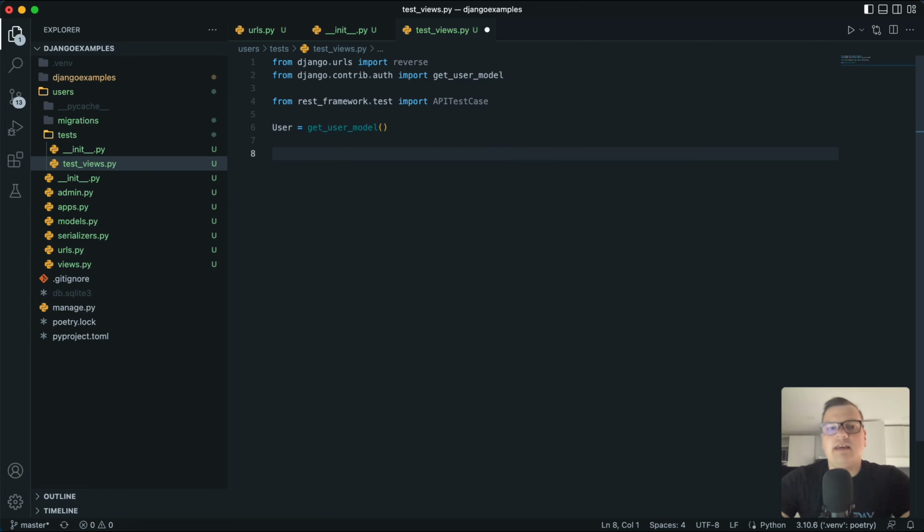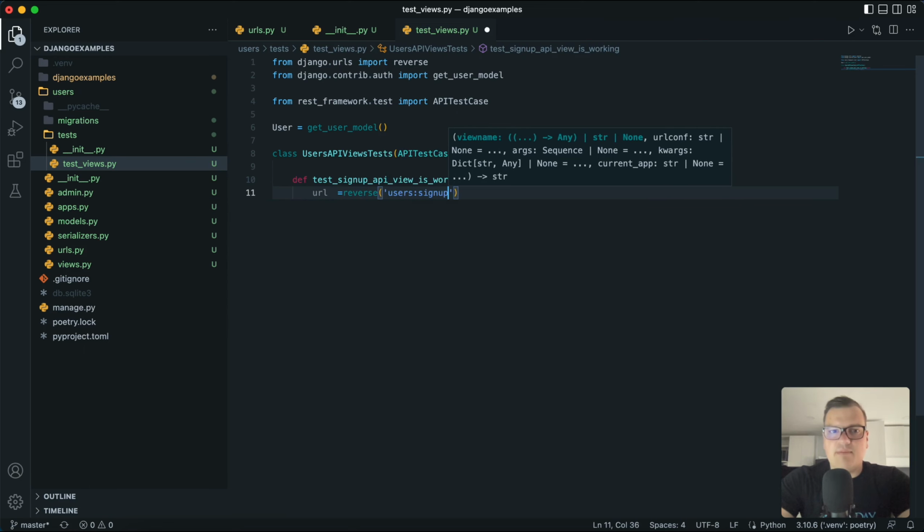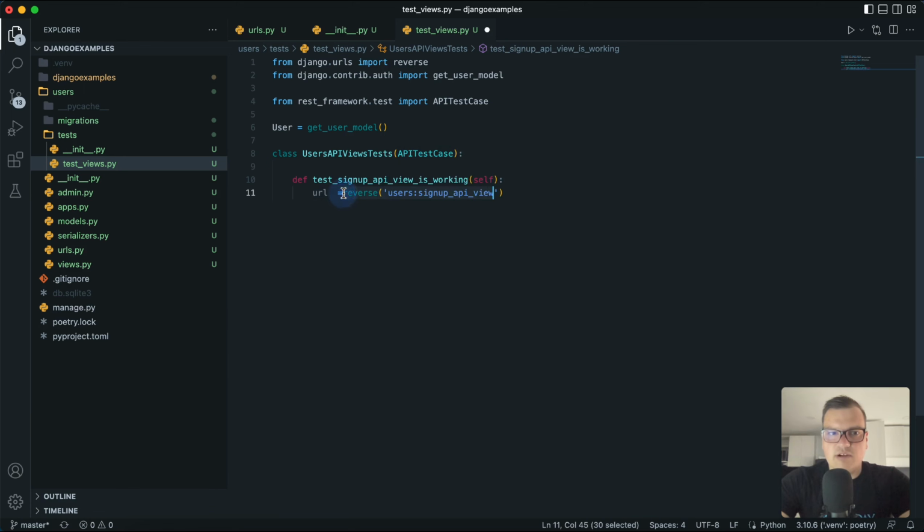And now let's create an API test class. We'll call it UsersAPIViewsTests, and we will extend APITestCase. Now we need to create test methods, and you should always remember the naming convention: a test method should start with a test prefix. So we say test_signup_api_view_is_working, and we have the self argument. What we need to do is get a URL. So we say reverse, users sign up API view. So this will be a URL.